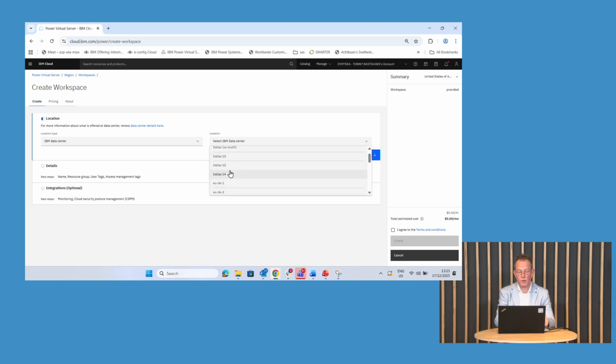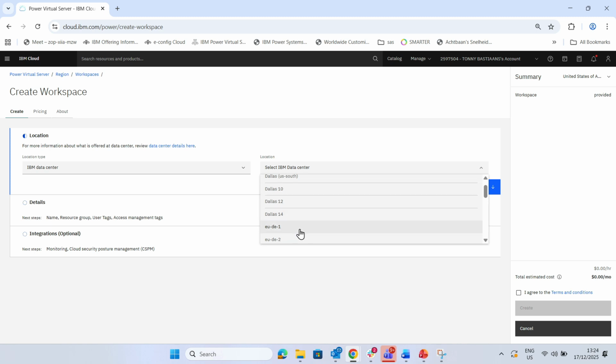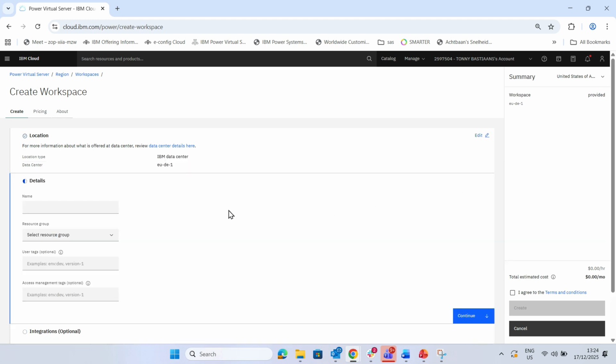As you can see, for example, in Dallas we have four, and in the EU, DE1 and DE2 are the Frankfurt data centers. And this is one that I'm going to use. I'm going to select the EU DE1, and then I say, okay, continue with creating a workspace. Then, of course, I have to give it a name, otherwise I cannot find it back.